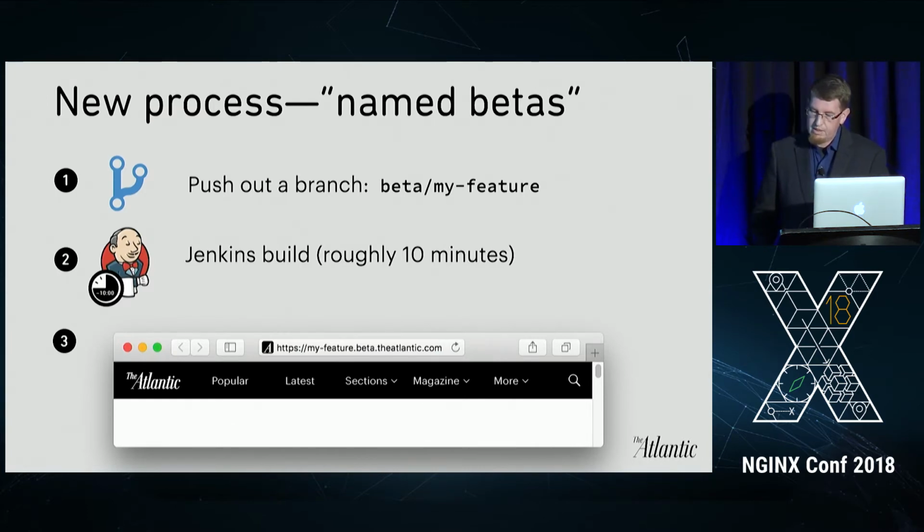A developer creates a branch prefaced with beta /. The Jenkins build runs, and in about 10 minutes, a QA environment with the beta's name is available.